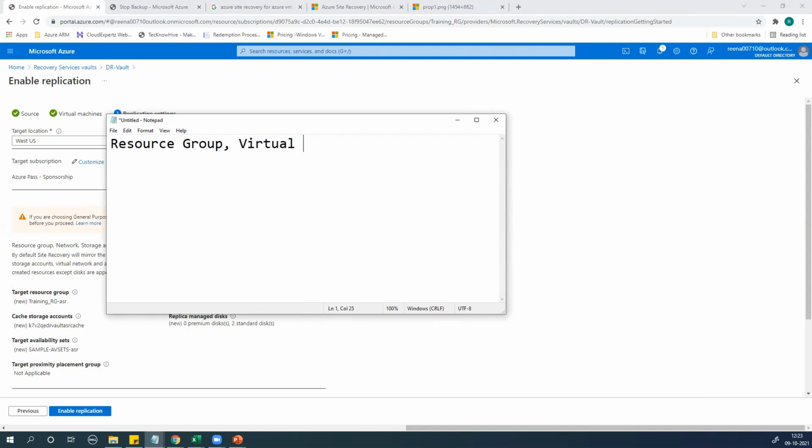Would it not require a virtual network? Would it not require a public IP? Would it not require a load balancer if your virtual machines are load balanced? It will require all of those services. It will also require storage accounts. It will require disk, and it will require all the services. When the disaster happens, when you trigger the disaster recovery, it requires all of these resources at the DR site.